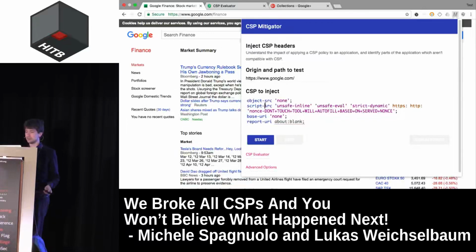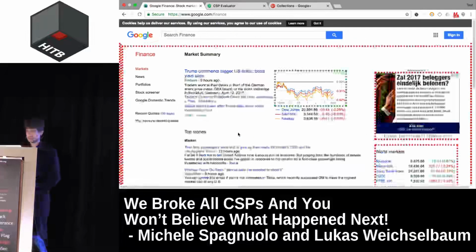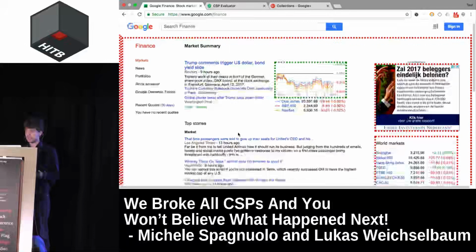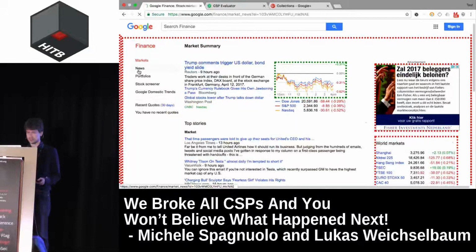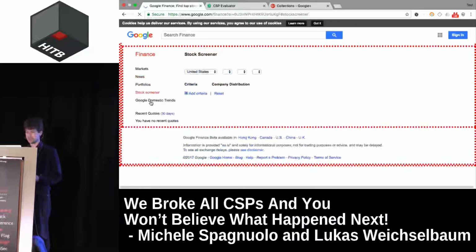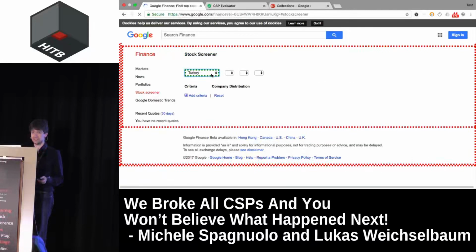You have here a default strict CSP, and what you do is click Start, and then you refresh the page. Then you see that there are some dotted red borders. These are the parts of the page that are triggering CSP violations. And the green ones are inline event handlers or inline scripts. So we can play around a little bit, like news, we see the same. Then let's go to the stock screener. Oh, this is very bad. We see a lot of violations. Let's play around a little bit. Here, there is an inline event handler.